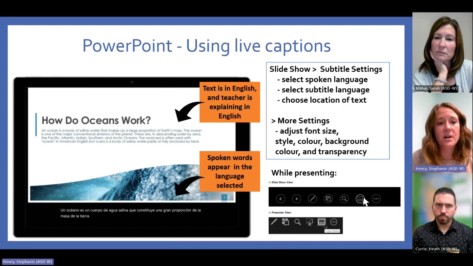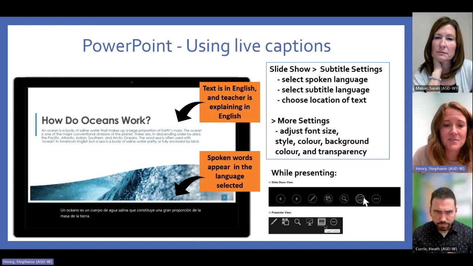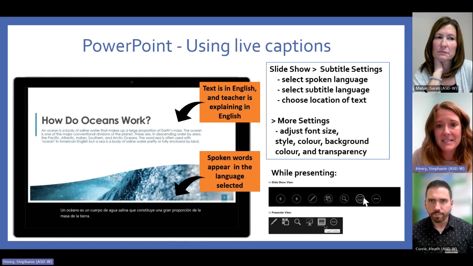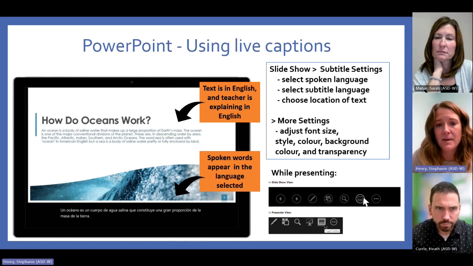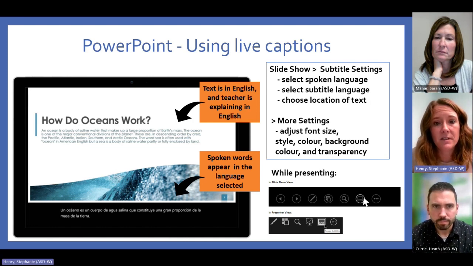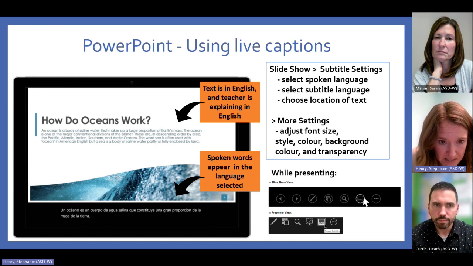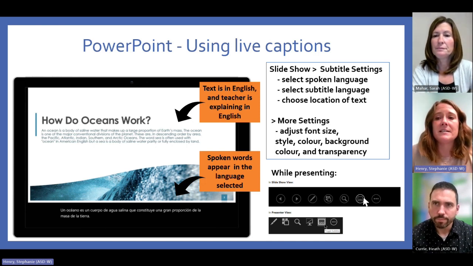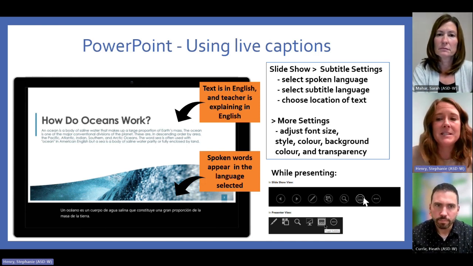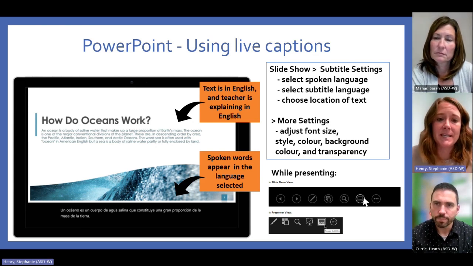So you can see in the picture on the screen where it says, "How do oceans work?" The text is in English and the teacher is explaining that text in English. But I know it's very small, but if you can see it, down at the bottom of the screen, there's an automatic translation of the spoken words that are popping up in the language that was selected in the settings. And so that looks like Spanish to me. So if we selected the Spanish option, everything the teacher is saying in English is being translated.